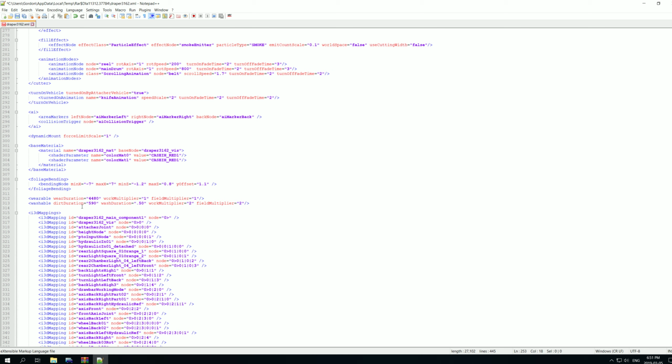The wash duration or dirt duration is how quickly it gets dirty. I think default is 90. I don't believe it gets dirty as fast as the game has preset it. I've altered that to 590, basically 5-6 times longer before it gets dirty. And the wash duration is defaulted at 1. I've changed it to 0.50, and that is how long you've got to hold the pressure washer on it to get it clean.